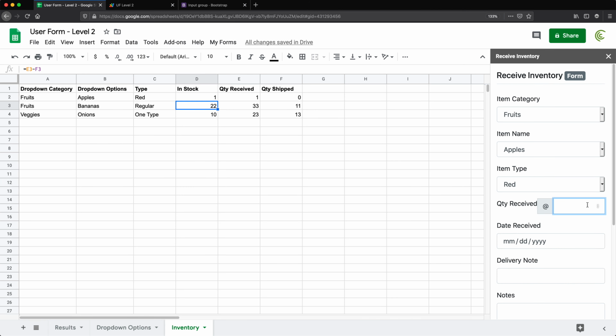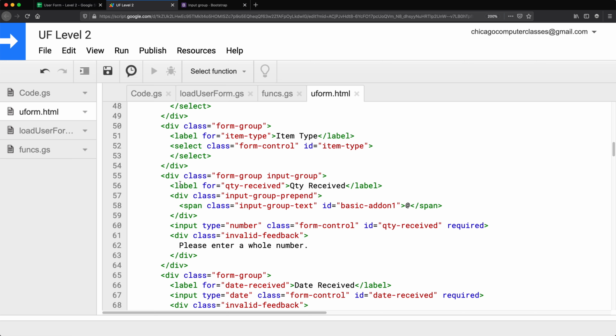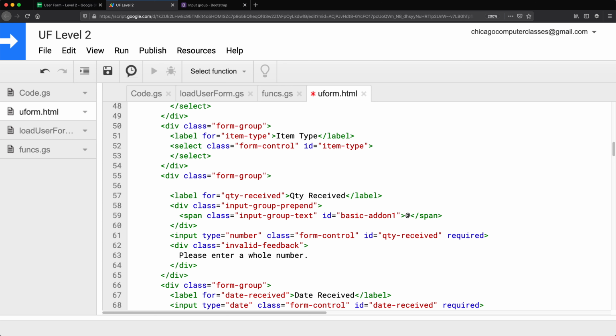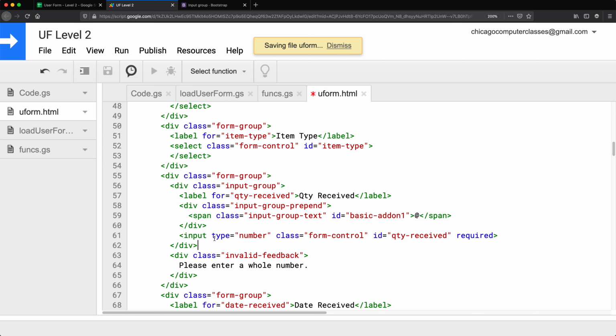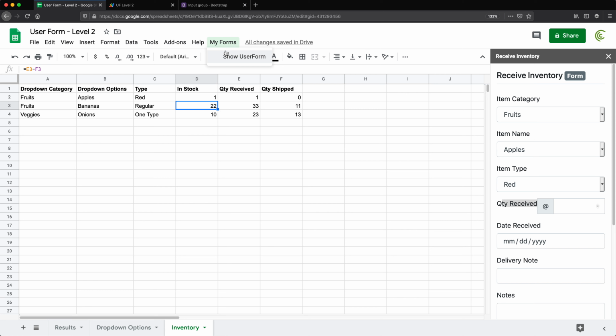So that now adds them next to each other, but it also does this, quantity received. That's not so good. So maybe what we will do, we'll just add a div to this whole thing. So we'll just take this and wrap this part in another div. And we open this here. We need to close it right after our input. Like so. All right, let's try this one more time.